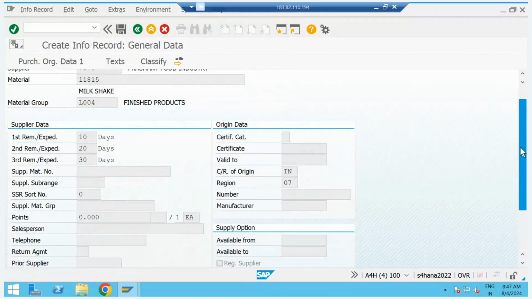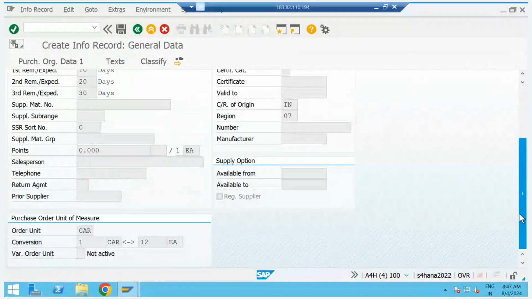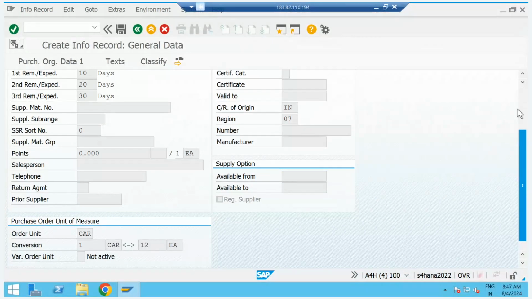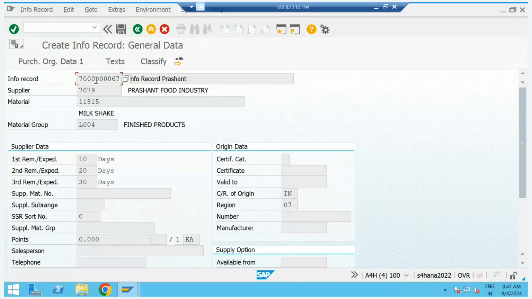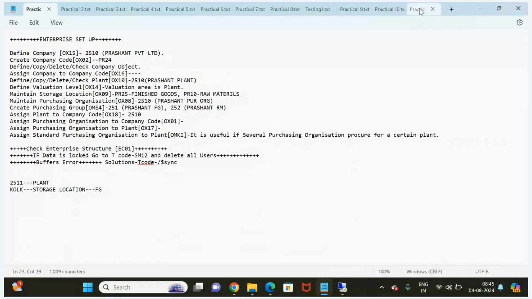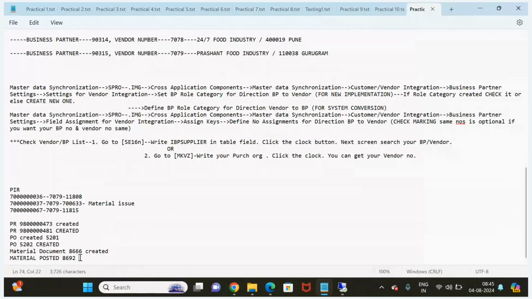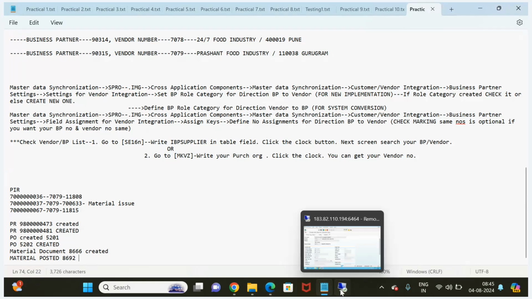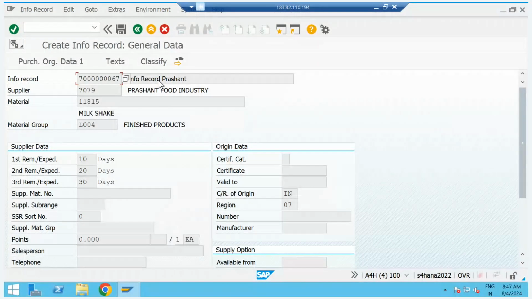Okay, it is already created. Fine, it is already created. So the same info record number you can write, no problem. 67. Copy this number. Now go to the PO. No, it is already created. I have already created 67. It's already created. Yes, yes, it's okay.